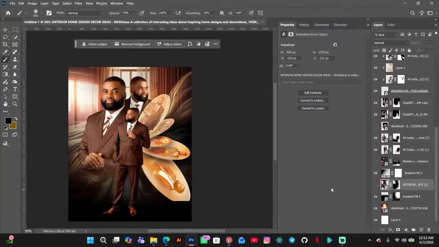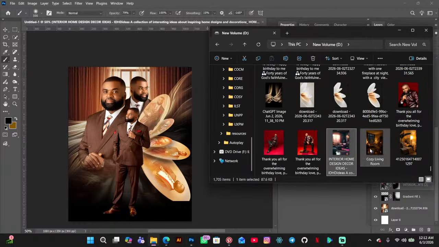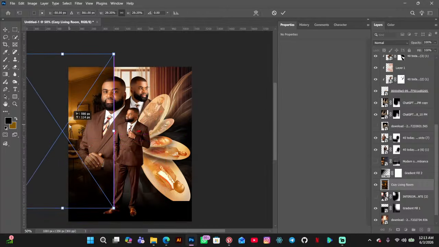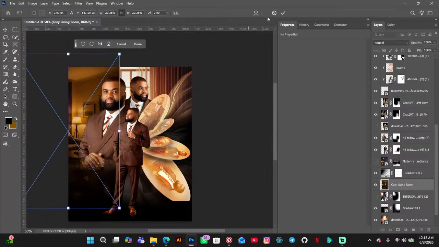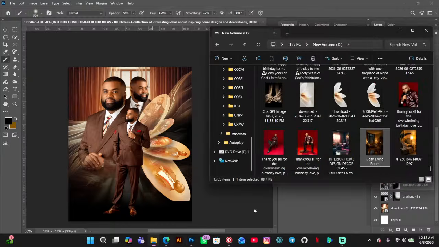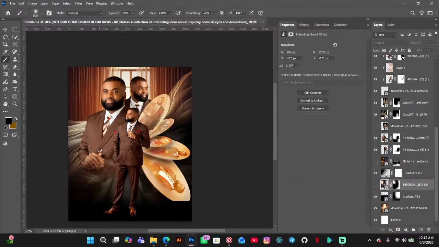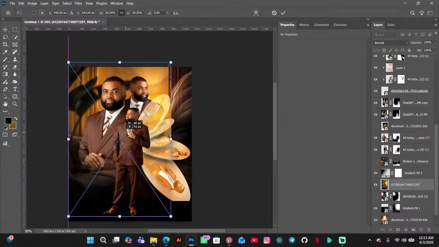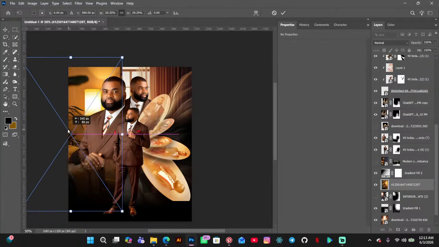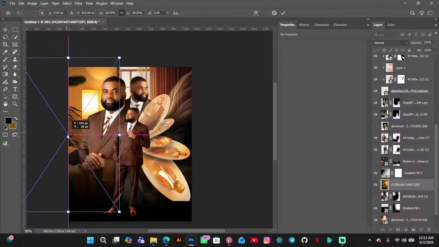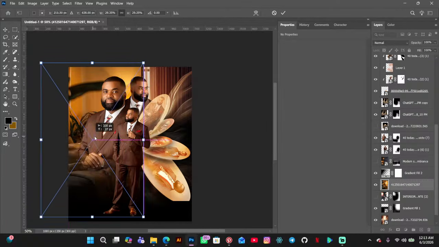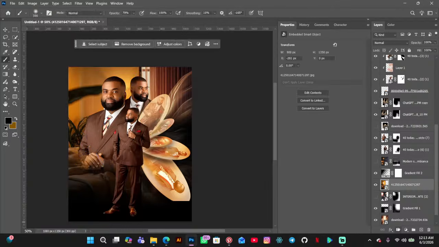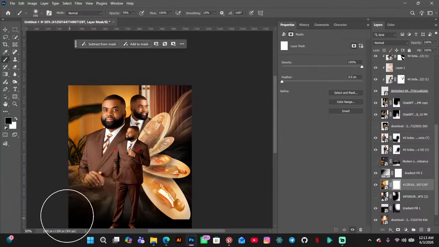Okay, guys. So I think I might have just found the right background for this. Let's say something like this: yellowish, yellowish. I just want something plain around here.